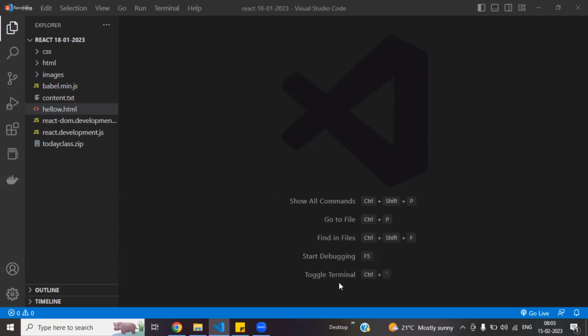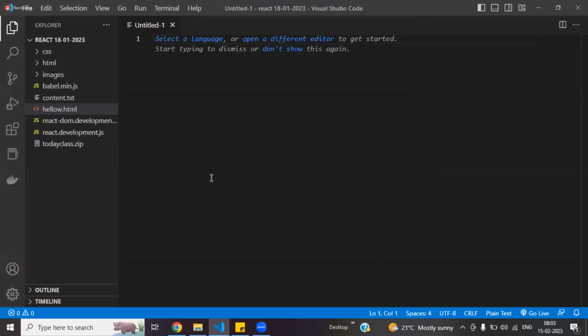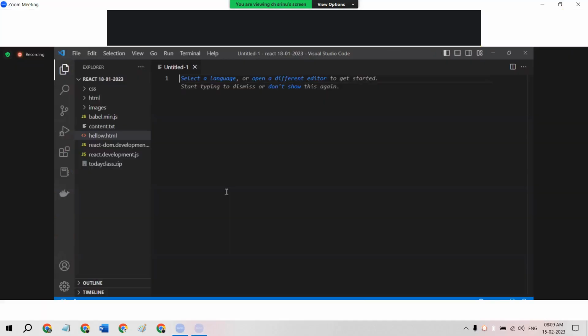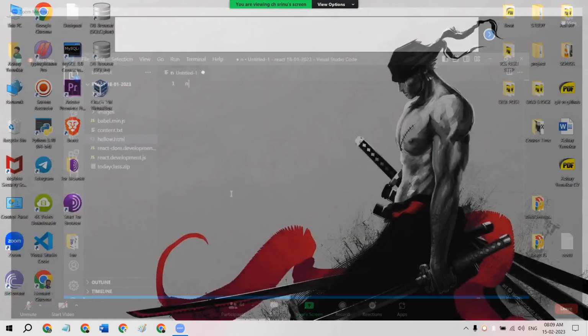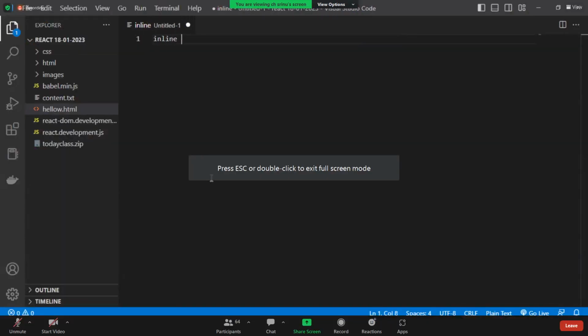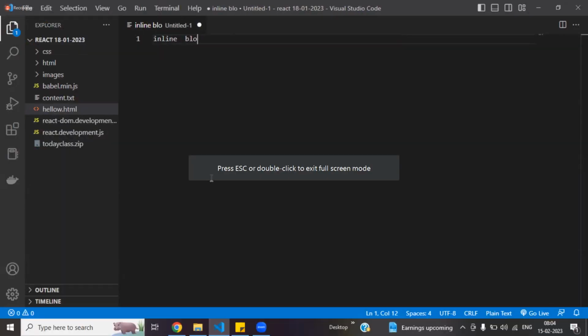So yesterday I gave one requirement, right? An assignment kind of thing. Many people did it, so let me explain. First, the HTML question I asked: what is inline? What is block level?